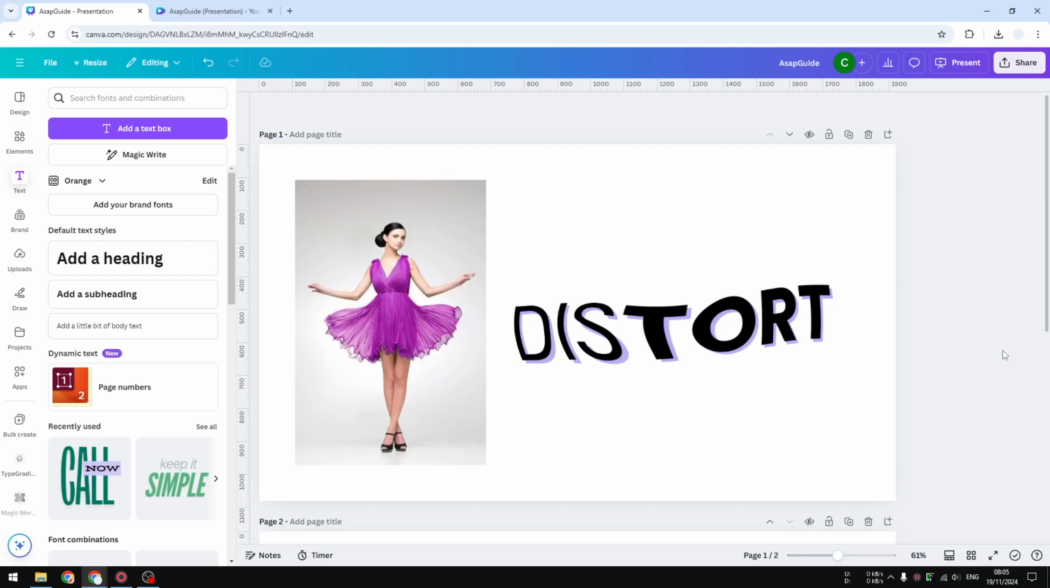Hi, in this video, I'm going to show you how you can create a simple distortion effect using Canva. So it's essentially making the picture look kind of wavy. And one example is this text that I got here. And as you can see, the text looks distorted. So if you want to get this style, it's pretty easy.